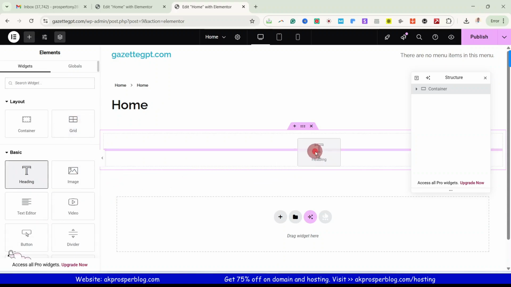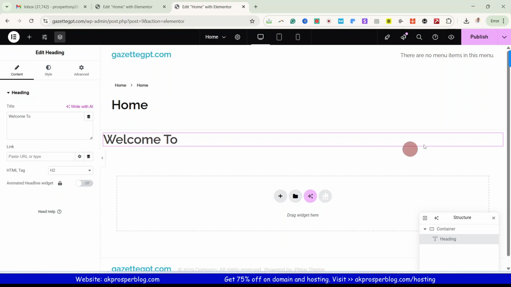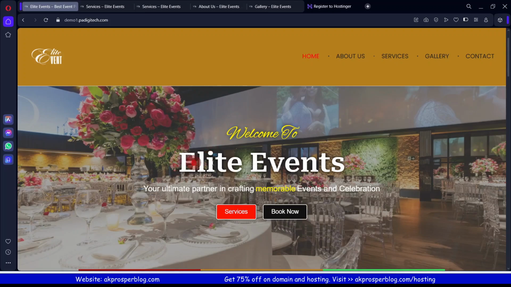So I can just drag this text, because I need a heading here. Then I paste whatever it is I want to put, "Welcome to". So that sorts that out. We are still going to format them, but let's go ahead and add the text. The next text I want to add is "Elite Event". So let me just copy this.